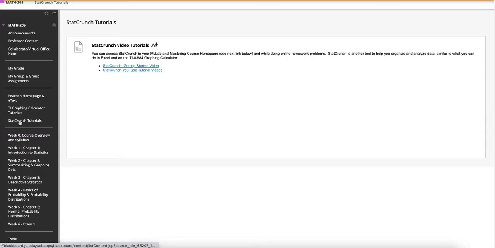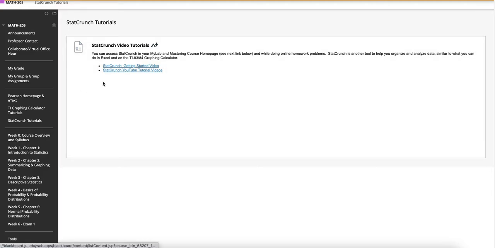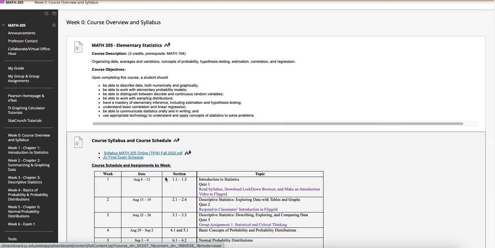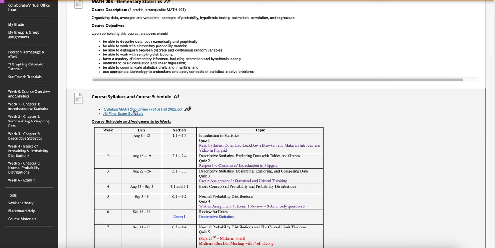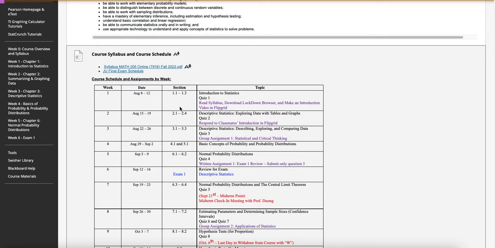Okay, with StatCrunch, you can create graphs and histograms. If you need to learn how to do that, you can watch those video tutorials. On the left here, you'll see the weeks. So follow along with the course overview here. You can also see this in your syllabus, so you can download the syllabus here. The course is broken up into weeks, so you can see what sections are going to be covered each week, and then what homework assignments you're expected to complete for each week.